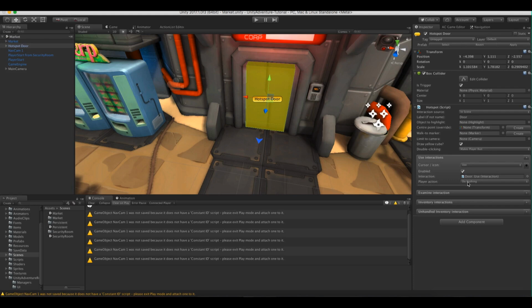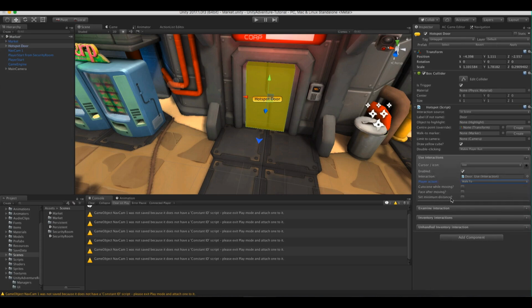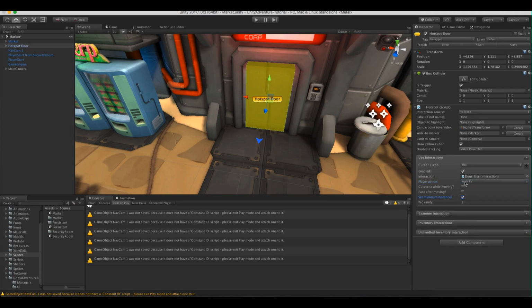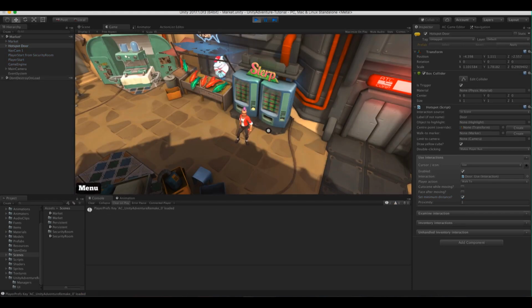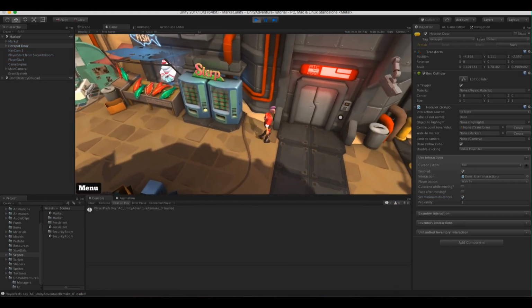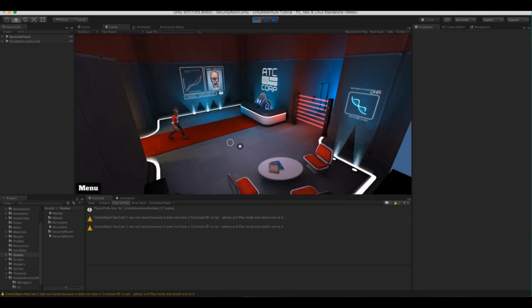a player action field, which is currently set to do nothing. And we can have him turn to face, walk to, or walk to a specific marker. I'm going to set this to walk to, which just means that it will walk to its general vicinity. We'll leave cutscene while moving off, which means we can still click away and cancel this interaction if we're still in the process of walking up to the door. But I'll set a minimum distance with a proximity of, I think about 1 unit seems about right. Let's try that. Click on the door, she then walks over, and when she gets within 1 unit, it then triggers the interaction.